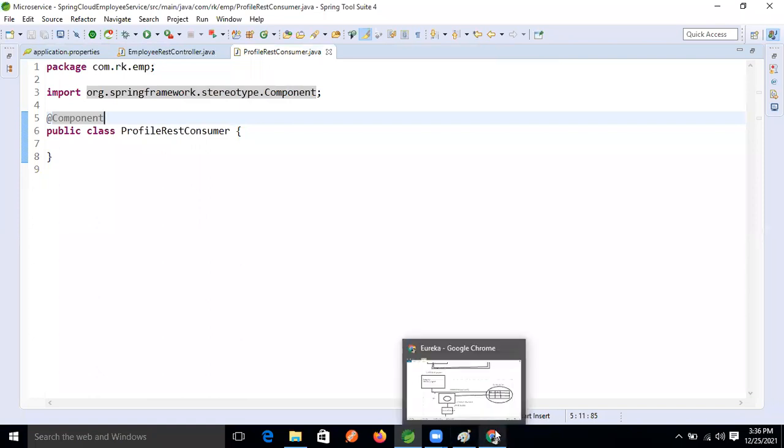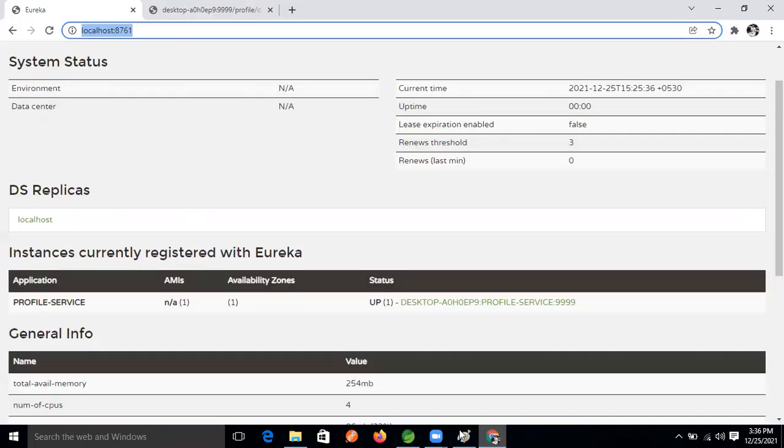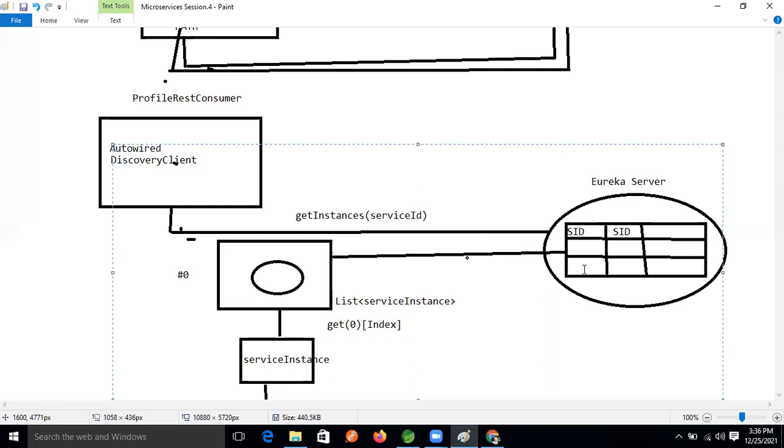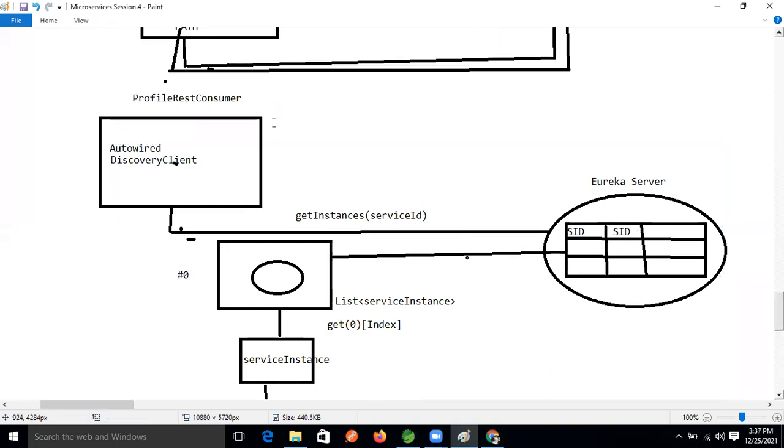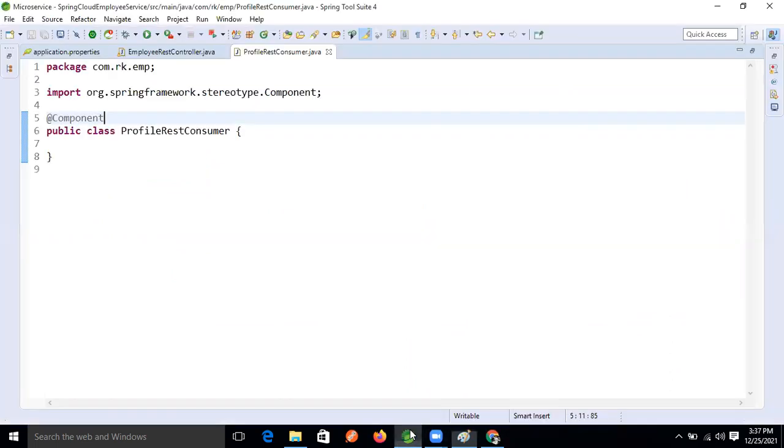So if we want to make the request, if we want to fetch the detail from the Eureka server, we need one client. What is the client we are going to use now, guys? Discovery client. So already the discovery client is there in our framework, so we will just use it now.